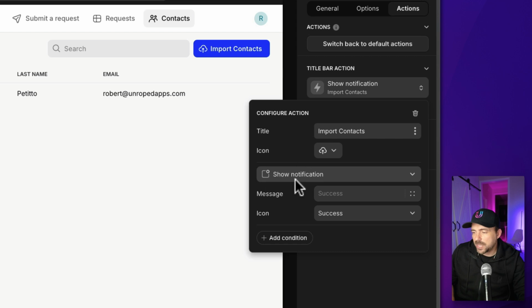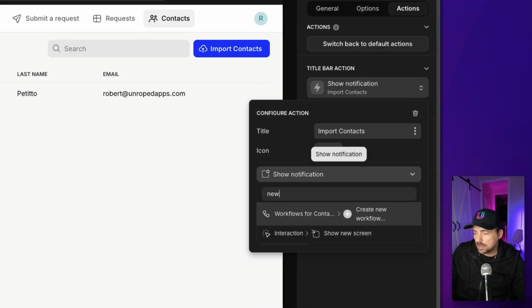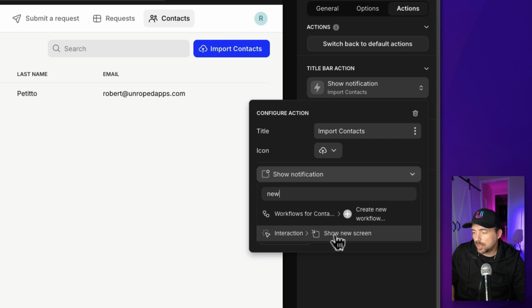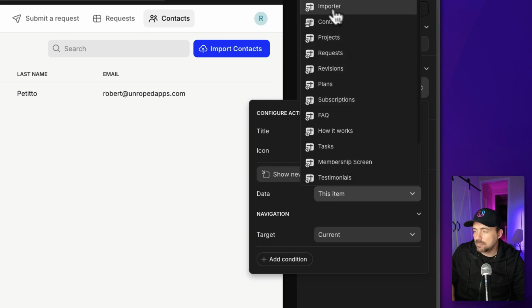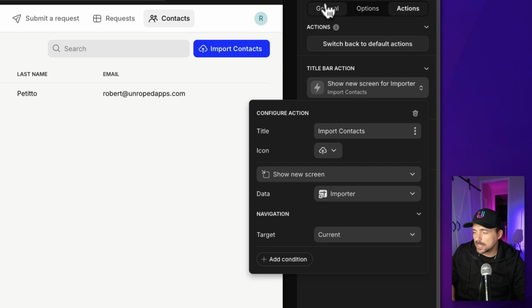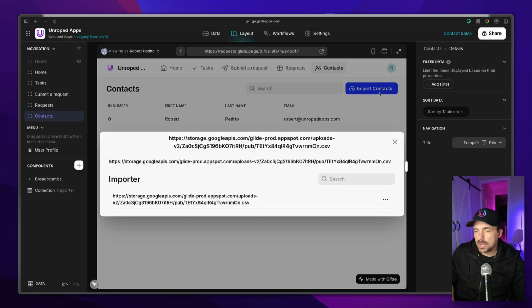And we don't want to show notification. Instead, we want to show a new screen that points to our importer table. So I'm going to click show notification, type new, select show new screen. And we don't want to show this item. We want to show the data for our importer table, which is just a one column or a one row, helper table in our Glide table. And for our target, depends on what you want to display. You can either do slide in or overlay. Let's choose overlay like that. All right, click the button and now we have our screen.